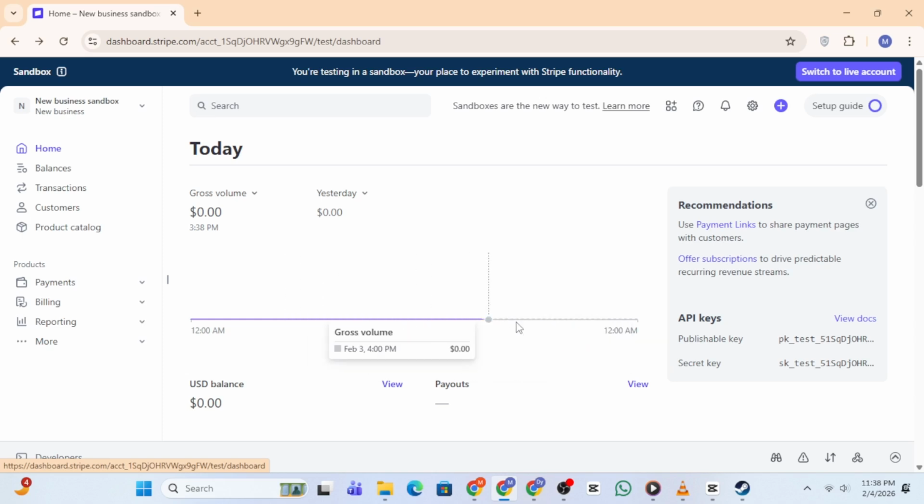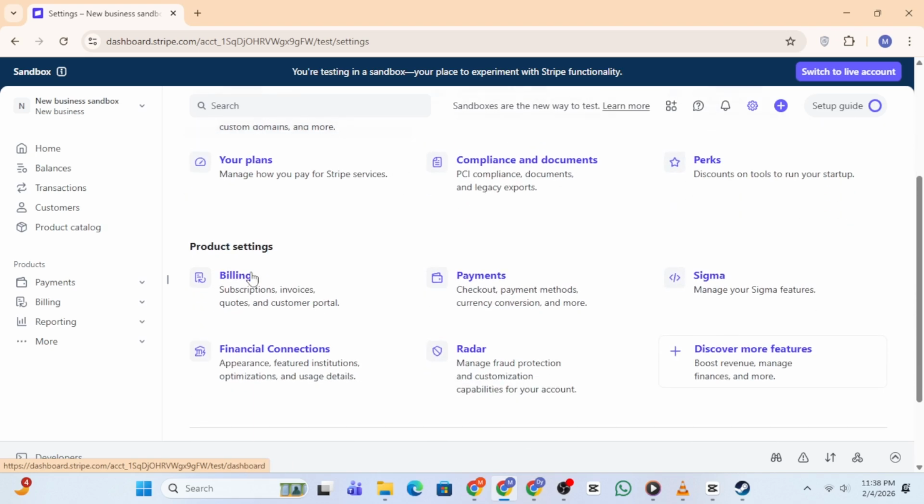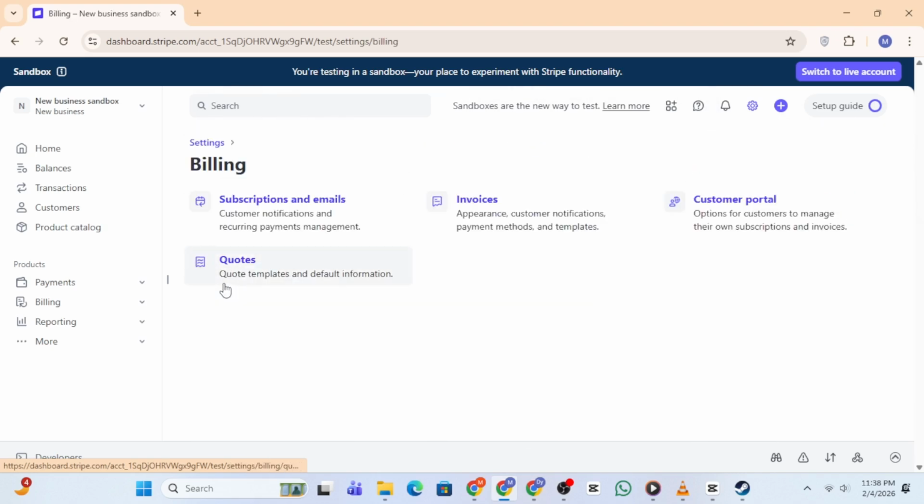From here, navigate to Settings, which is usually located near the bottom of the left-hand menu. Click on it to open the Settings panel. Inside Settings, look for Billing under the Product Settings section and click on it. This will open a new page with several billing-related options.